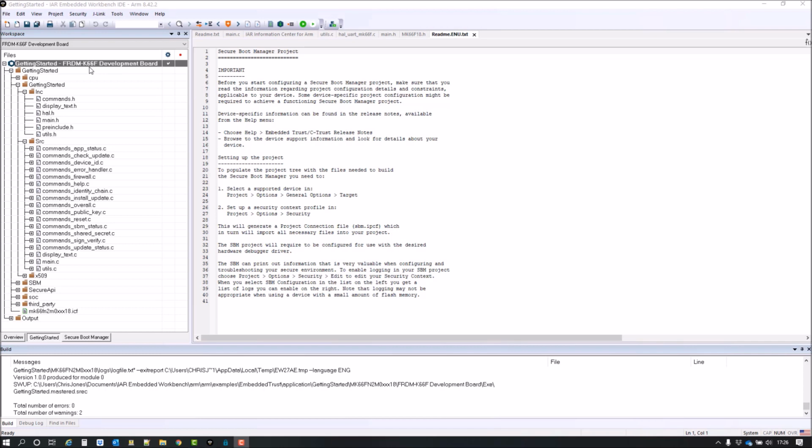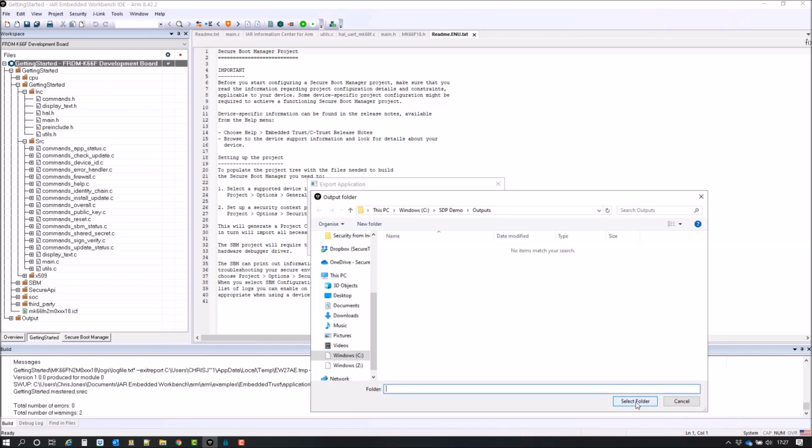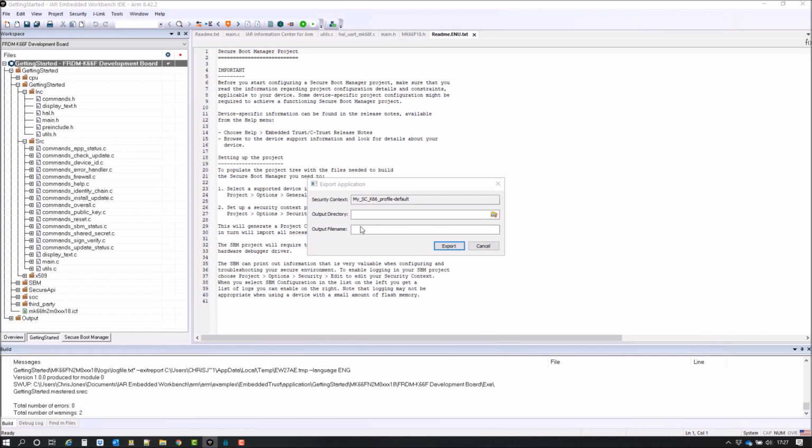So the first thing I need to do is export the application that I want to provision and program into the part. So let's select Security, and under this tab you'll see the Export Application tab. For the output directory, I'll just use an output directory for this demo. And I'm going to give the application a file name. So let's just call it my Sdp demo app. And I'm going to export that.